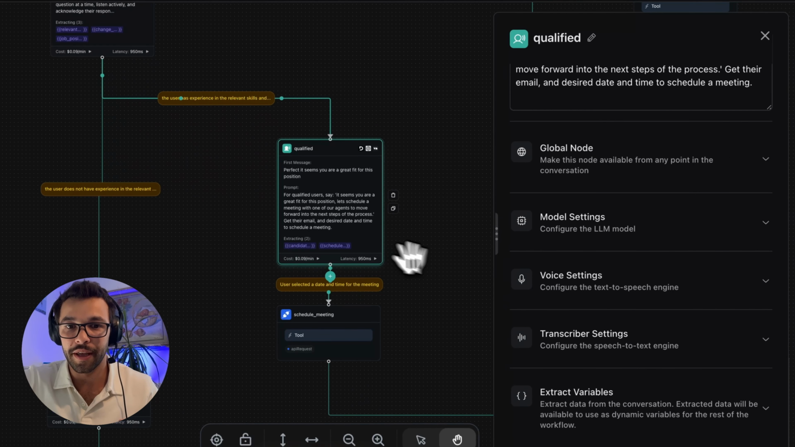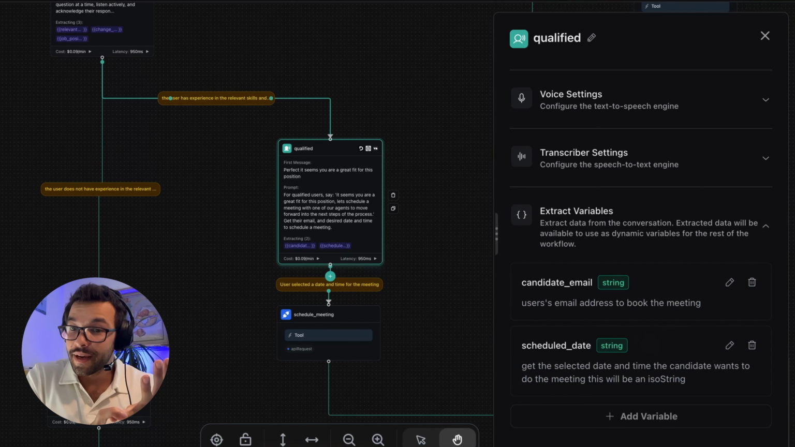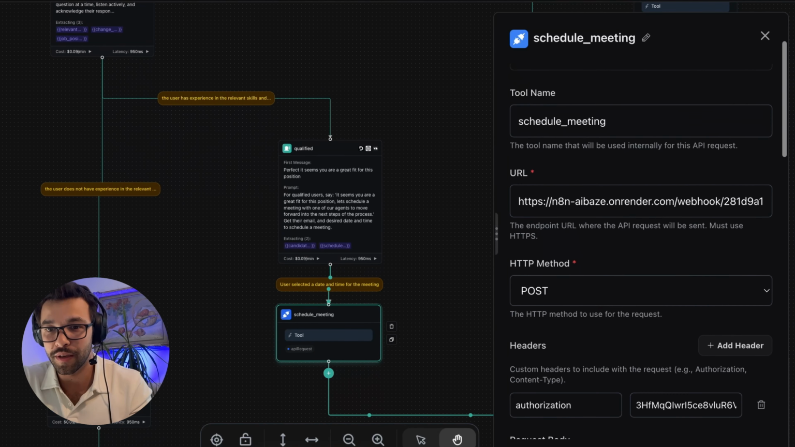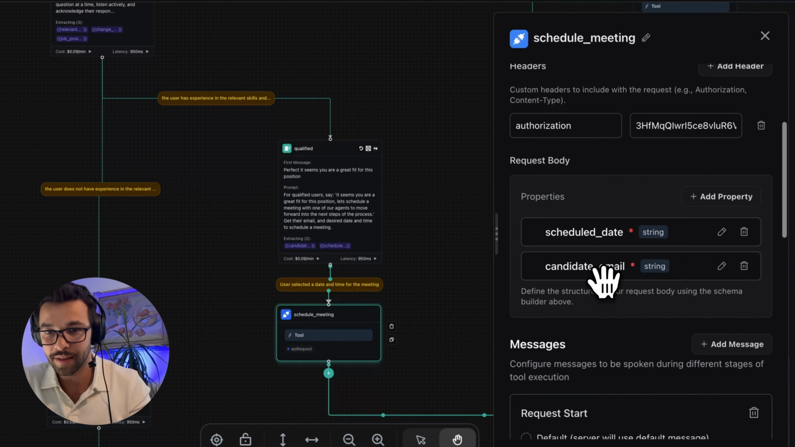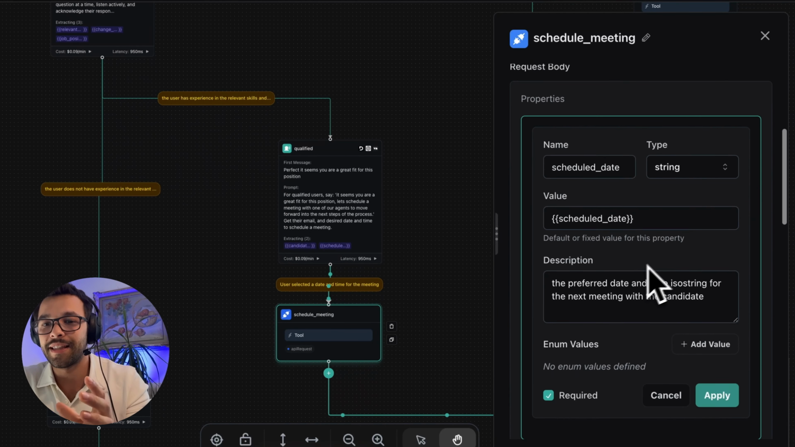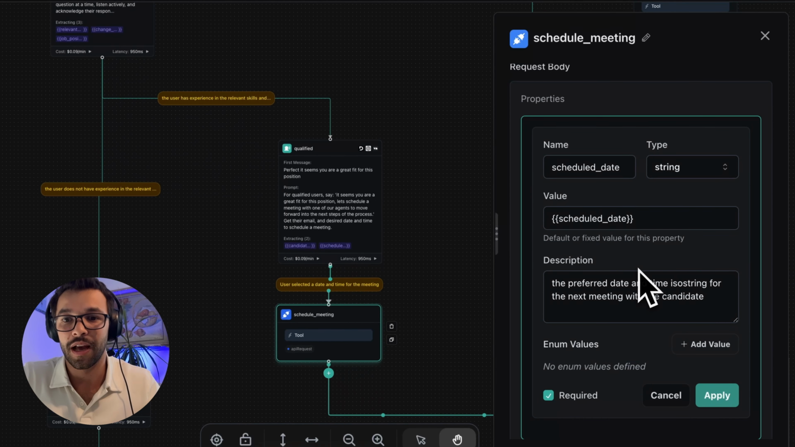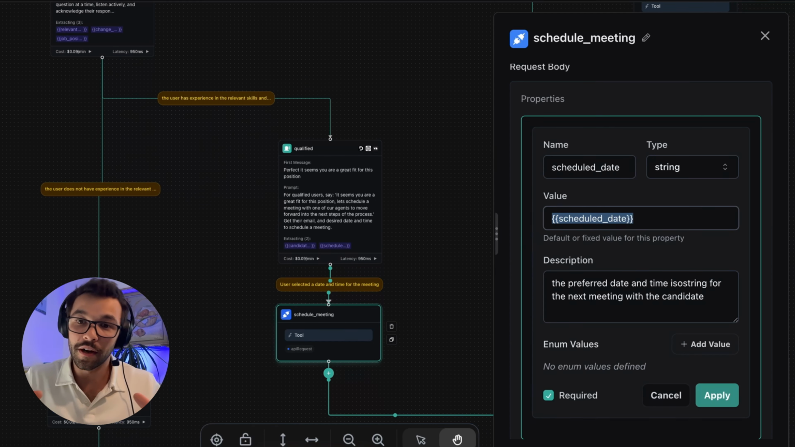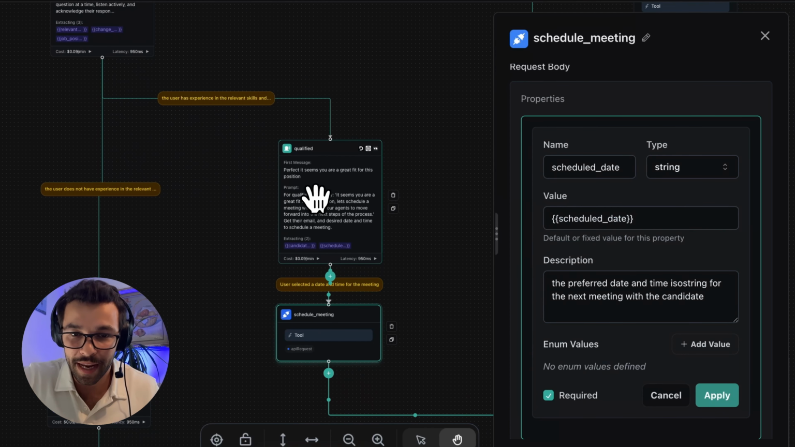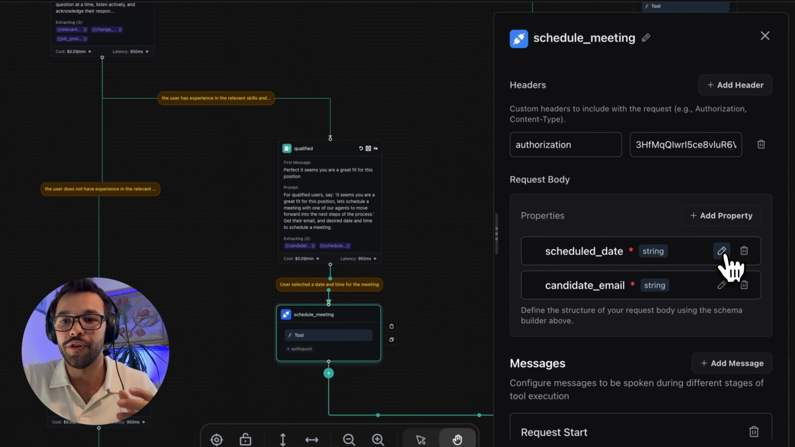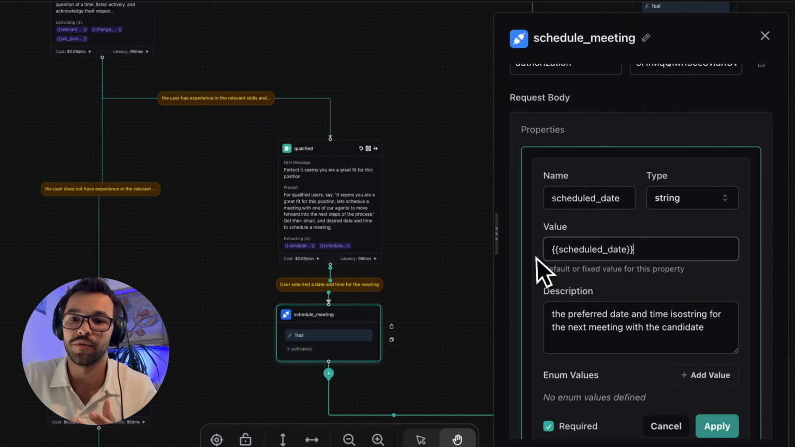We're going to gather the information: their email, and the date when they want to have this call. Now that we have gathered these two things, we can do again the same thing, an API request that is going to hit our backend, and we're going to send the extracted variables from the previous node. In this case, the scheduled dates, and just using these curly brackets with the same name of the extracted variables here. That's how we're going to use that information as the value that we're going to send to the backend.